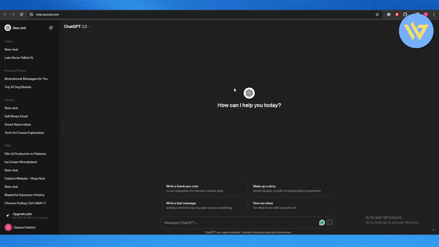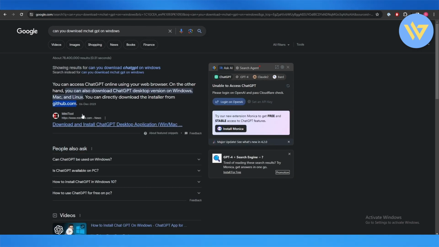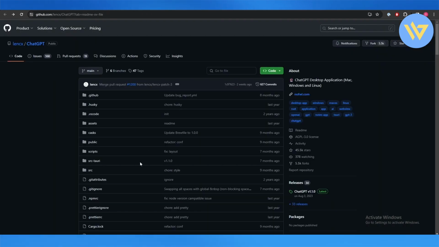So let's get started. All you have to do is simply search for ChatGPT download GitHub, because GitHub has the official download. If you don't believe me, just search on Google, and you can download the ChatGPT desktop version for Windows from github.com. So we are over here.